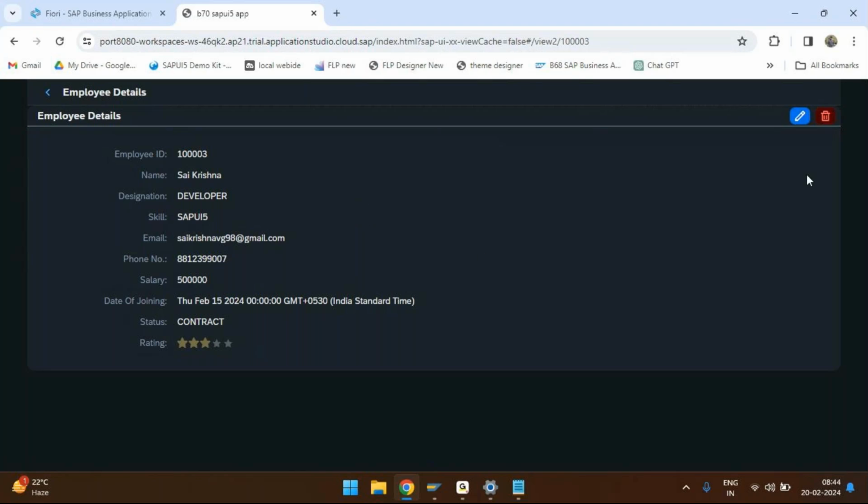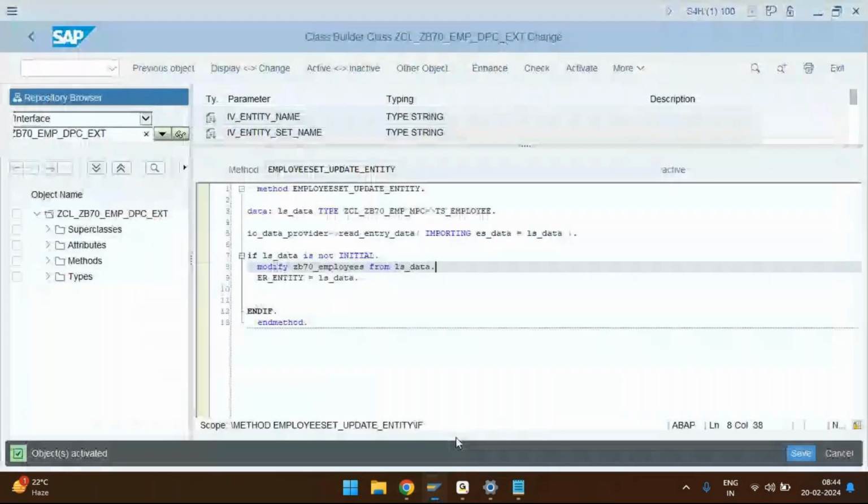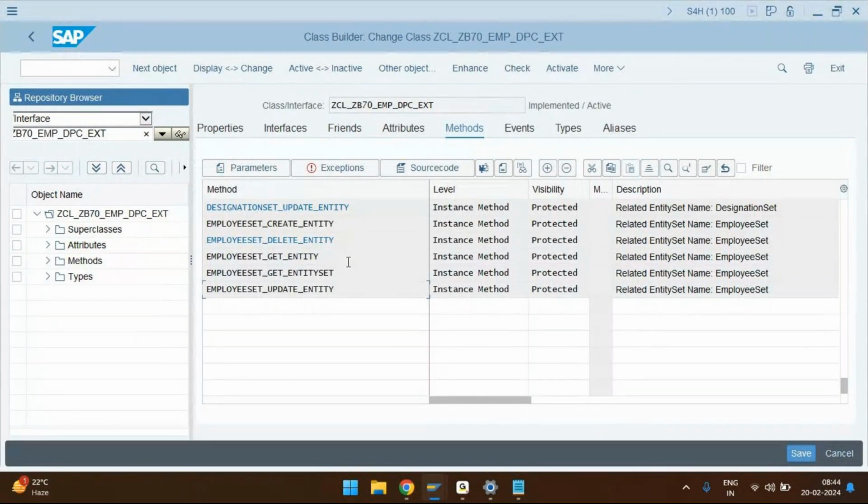Now let us see the delete scenario. When you are in the display mode, there is a delete button. So the delete button is always available only in the display mode. Delete button cannot be available in the create mode or in the update mode. Delete button should be available only in the display mode. So the moment you click on delete, you need to pass the employee ID to the backend. And in the backend, the method that gets executed is employee set underscore delete underscore entity. So this method gets executed.